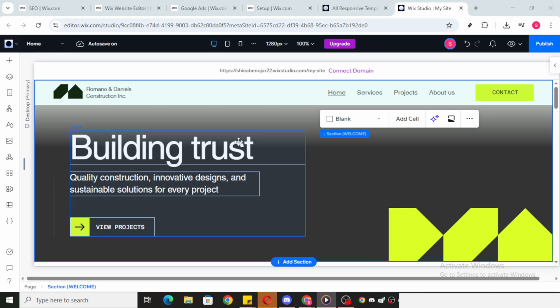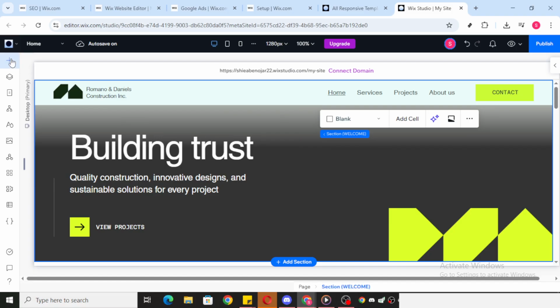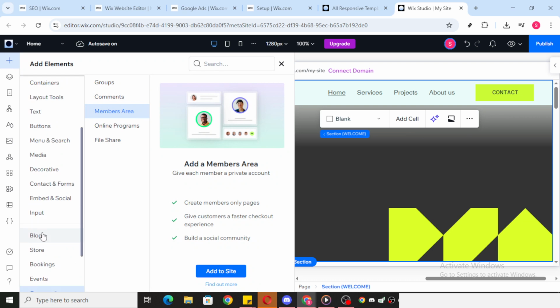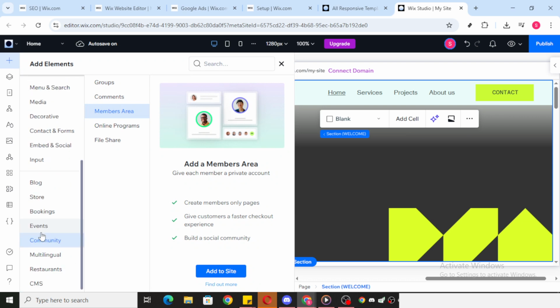With your website open, direct your attention to the left side of the Wix editor. Here, you'll find a menu with a variety of options. Look for the option labeled Add Elements. This is essentially the section where you can introduce new features and functionalities to your website. When you click on Add Elements, a menu will cascade down, presenting you with an array of possibilities of what you can add to your site.